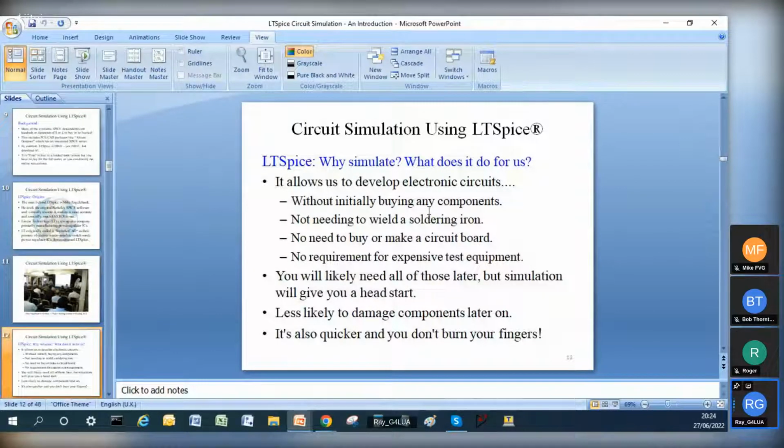So why simulate? What does it do for us? It allows us to develop electronic circuits without initially buying any components, not having to wield a soldering iron, no need to buy or make a circuit board, no requirement for expensive test equipment. You'll likely need all of those later, but simulation will give you a head start. You're less likely to damage components later on because your design is going to be close-ish to what you want. It's also quicker, and more importantly, you don't burn your fingers. Or get a shock.